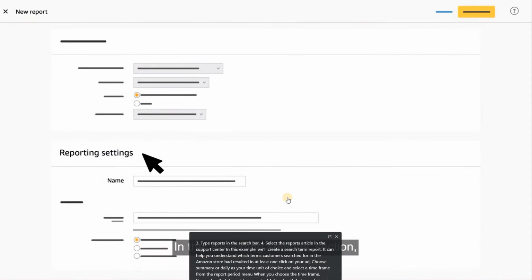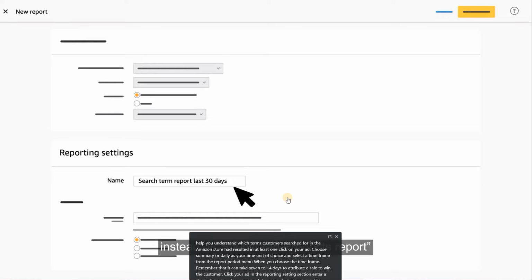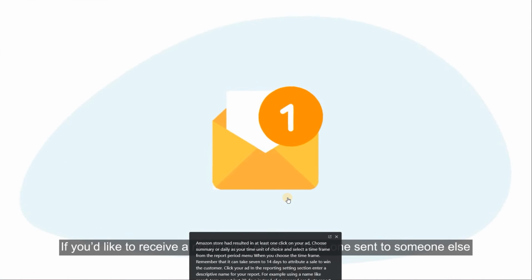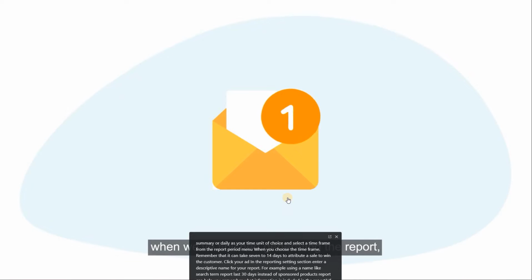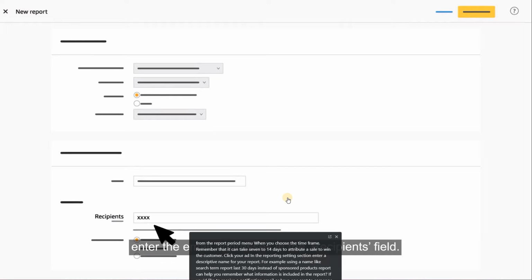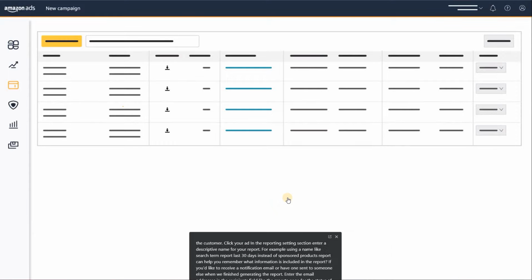In the Reporting Settings section, enter a descriptive name for your report. For example, using a name like Search Term Report Last 30 Days instead of Sponsored Products Report can help you remember what information is included in the report. If you'd like to receive a notification email or have one sent to someone else when we've finished generating the report, enter the email addresses in the Recipients field. Otherwise, you can check the Reports page for the status of each of your reports at any time.